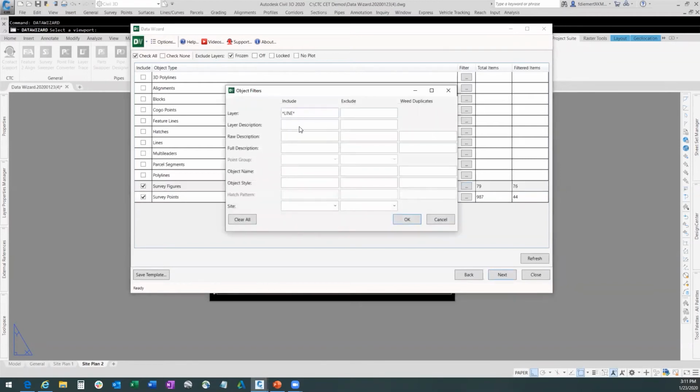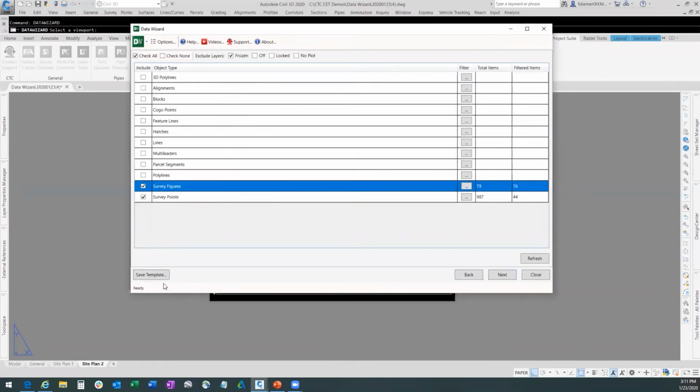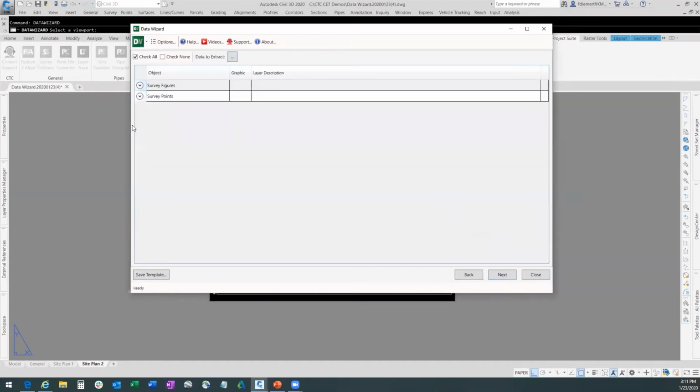And again, we're going to include all the lines for the survey figures and say okay. Keep in mind, this is where, anytime you create something and you want to keep it for other sheets or just for other projects, you can save this template here and name it something and place it on your hard drive or on your server, and it will be there forever. And then all you got to do is pull it up on the template when you open up the data wizard.